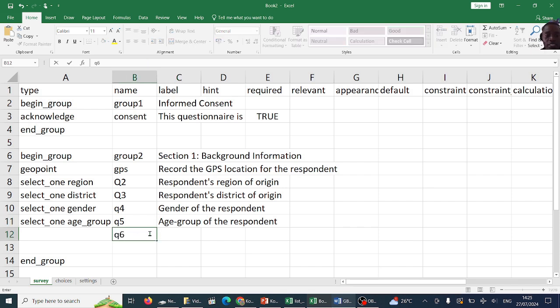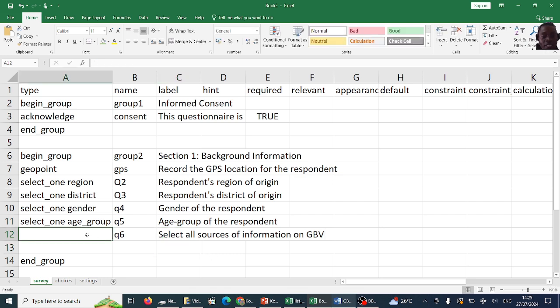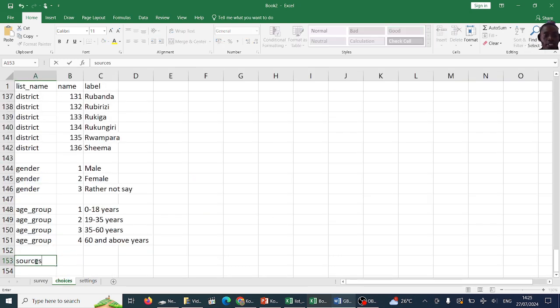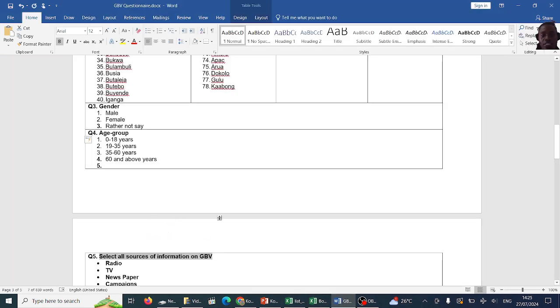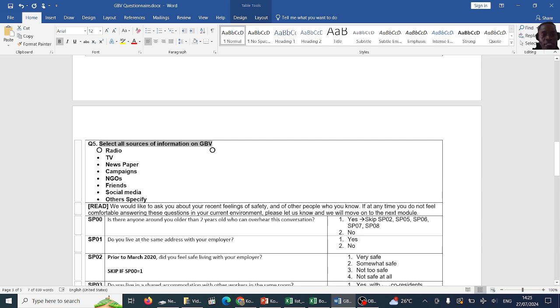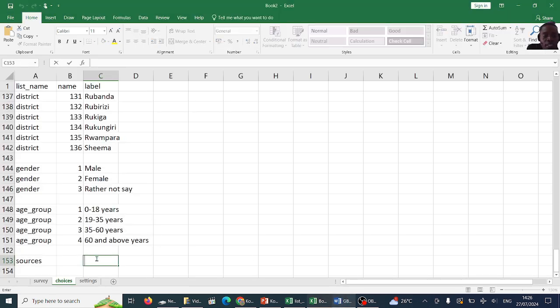Q6. Select all sources of gender-based violence information. So that means there are many, so we have to select multiple now. Okay, another question type, select multiple. I can call it sources, you can call it anything. So I will come here on choices, and then I will put sources, and then I will pick my sources here. So we have quite a number. We have radio, we have TV, we have newspaper, we have campaigns. Okay, I come and paste them here.